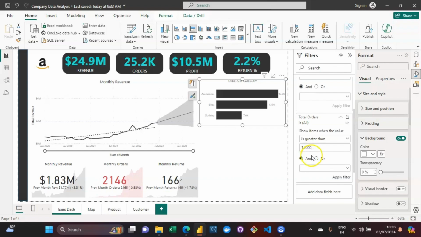I want the categories to be shown when the category has a number of orders greater than 14,000. If I'm applying this filter, you will get to see only the accessories, right? That's because accessories is the only category which has a total number of orders greater than 14,000. So that's exactly how these filters work. You are basically putting a condition just like the where clause we have in SQL, and on the basis of that condition, we are able to see the values getting shown. That's exactly how you apply the visual level filter, and this visual level filter won't have any effect on the rest of the visuals, right? Just because we are not working with the page level filter at this point.